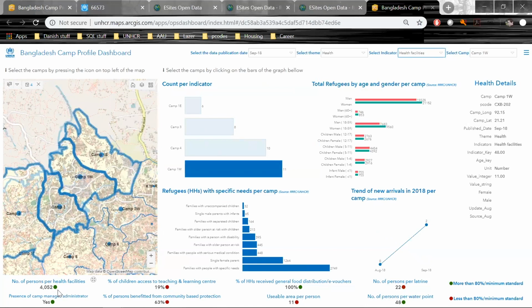The standard for the specific indicator has to be below 6,000 people. Since we have over 4,000 people, it will become green. For the percentage of children with access to teaching and learning centers, we have only 19%. For example, less than 80% is the minimum standard, so it will become red.